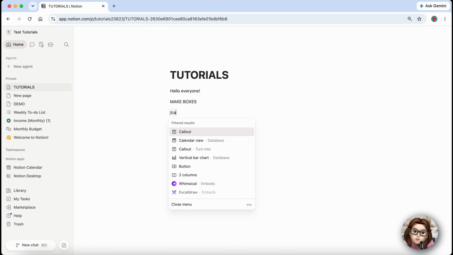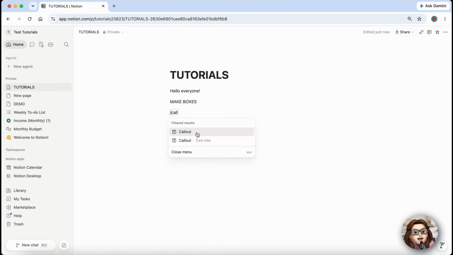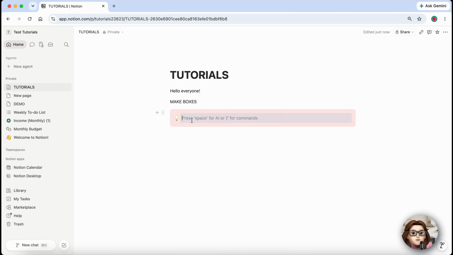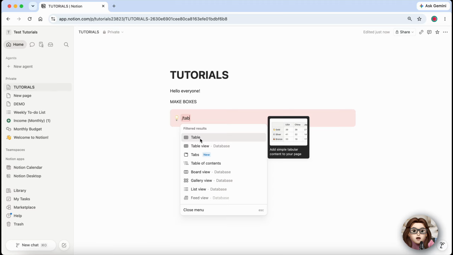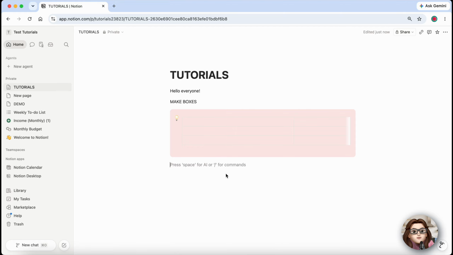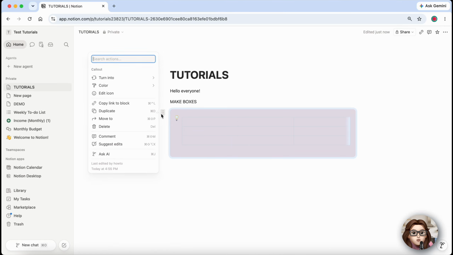Type callout and select callout from the menu to insert a new callout block. Click inside the callout and add your text, checklist, images, or any other content you want to include. You can change the icon or remove it if your version of Notion allows, and you can also customize the callout color to match your page.